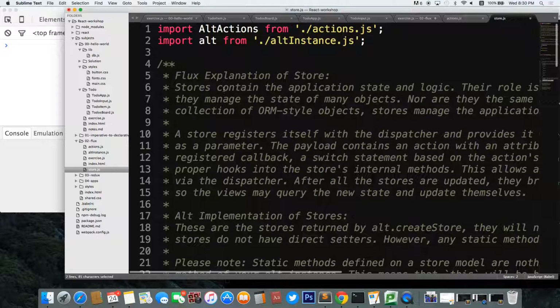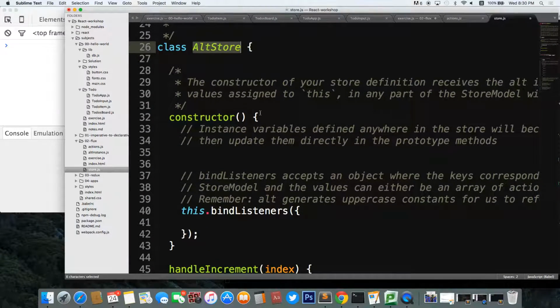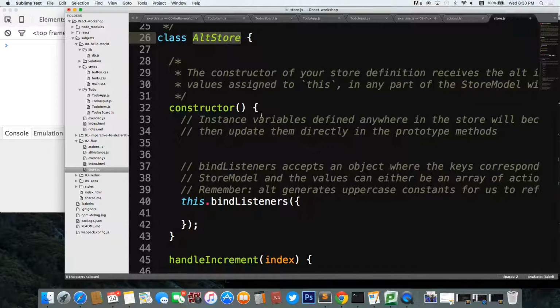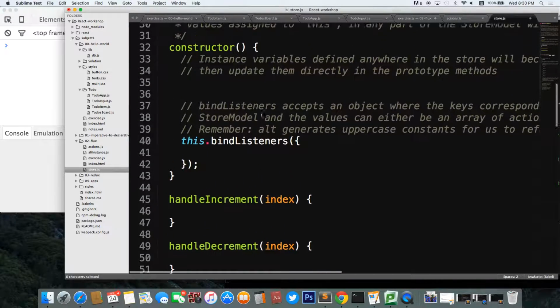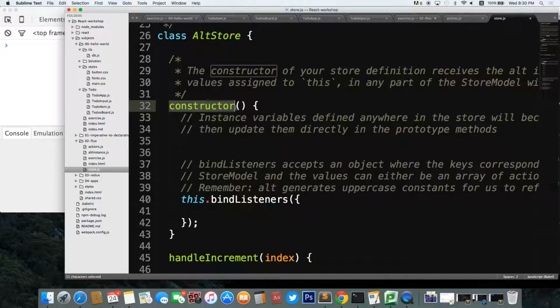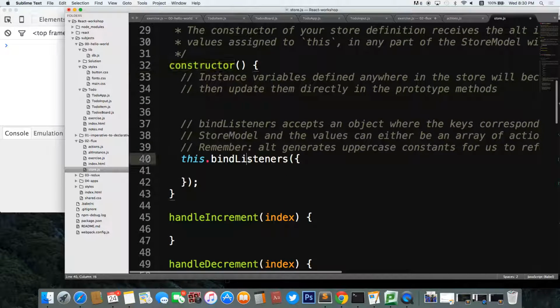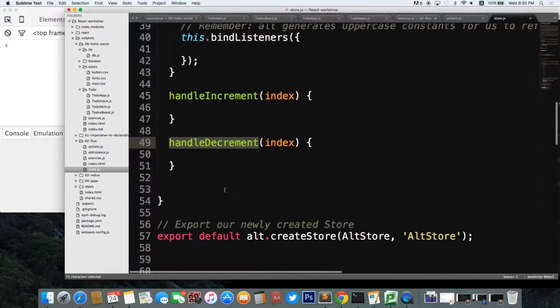So the store would import actions, and I import alt from the instance, and I define a store. This is all boilerplate. You're not supposed to memorize this. You just need to know how it works. So inside the store, there's a constructor. That's how you initialize your state inside the store. And there's a bind listener. That's how you bind your Flux action to your store methods. And this is your store methods.